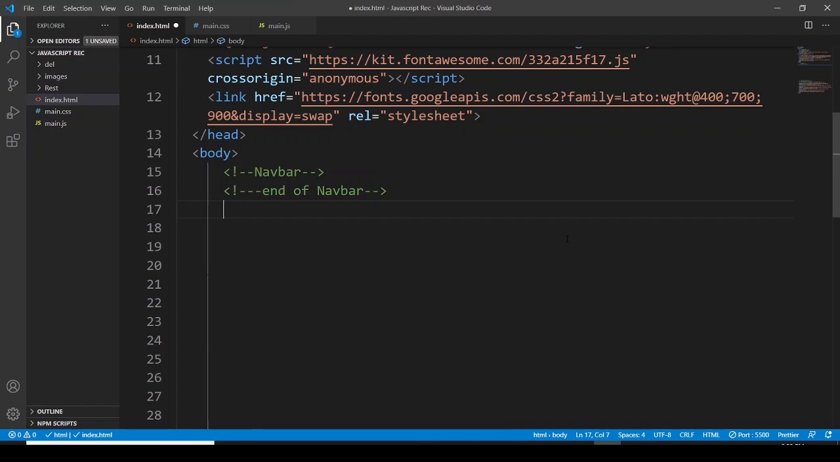And then, as I've told you, we are going to code the navbar, which could be at the end of this project or in the middle. So not now, okay? Let's start working with the hero section.